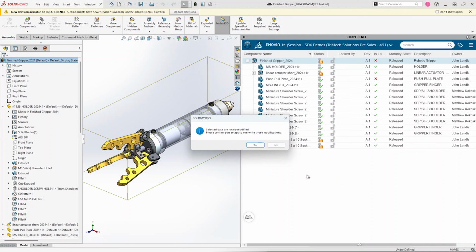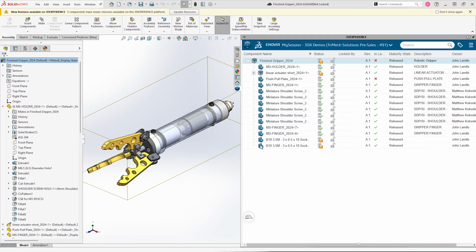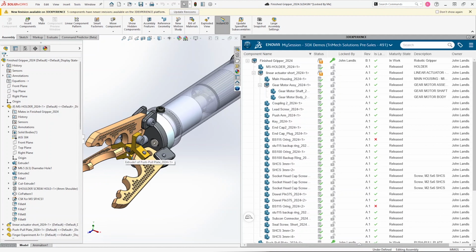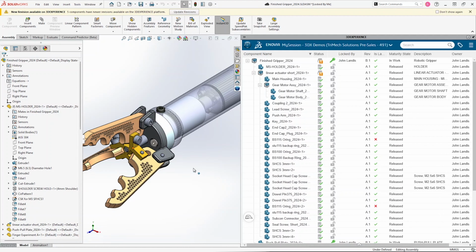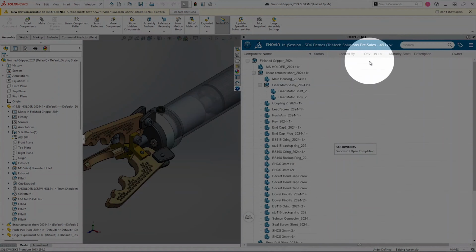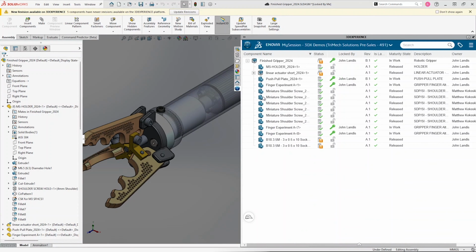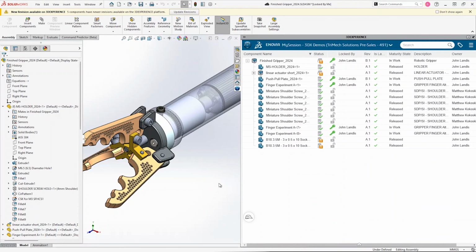Right now, SOLIDWORKS is communicating with the cloud storage database, and the requested model revision is being loaded into SOLIDWORKS, and we're going to see that image update in just a second. Check it out. Isn't that cool? Notice how my session updates to reflect the new revision as well as the maturity state of this particular revision, which is still in work.